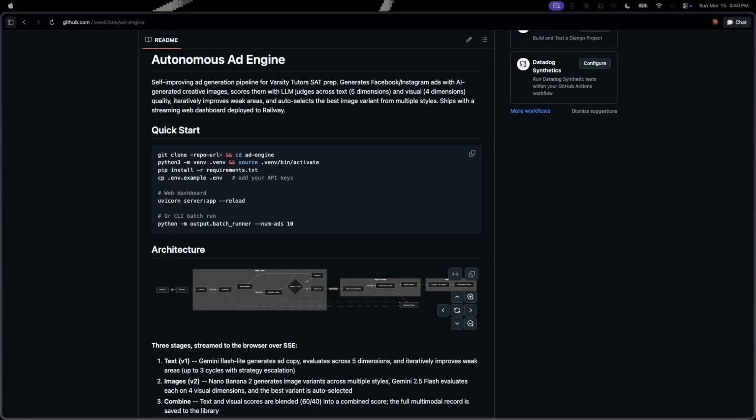For Varsity Tutors, I built an autonomous ad engine, a self-improving pipeline that generates, evaluates, and iterates on complete Meta ads, both the copy and the AI generated creative. You give it a brief, it writes the ad, scores it across 9 quality dimensions, and fixes its own weaknesses, generates multiple image variants, picks the winner, and delivers a publish-ready ad unit, all autonomously, for about 30 cents per ad, and it's much cheaper for text-only ads.